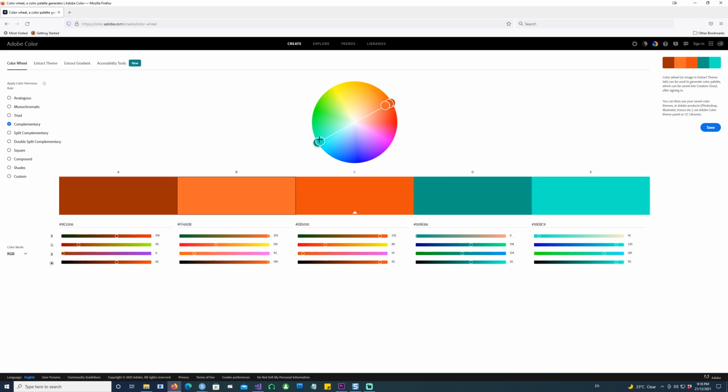You can also get the complementary colors in this. That means you can pick two colors which have the highest contrast. So this green and that particular pink is probably giving you the highest contrast. And there's so many other options available.